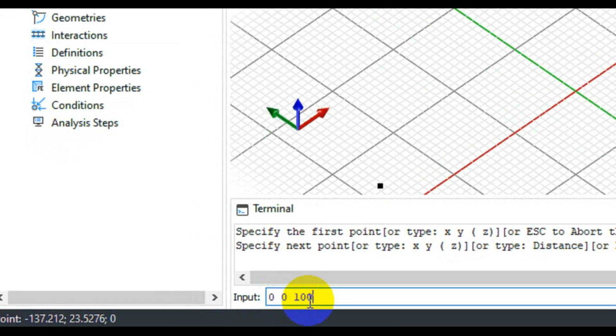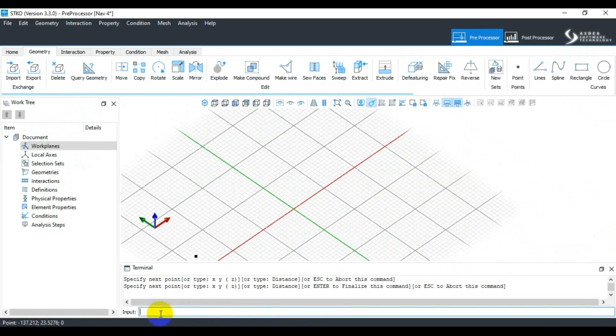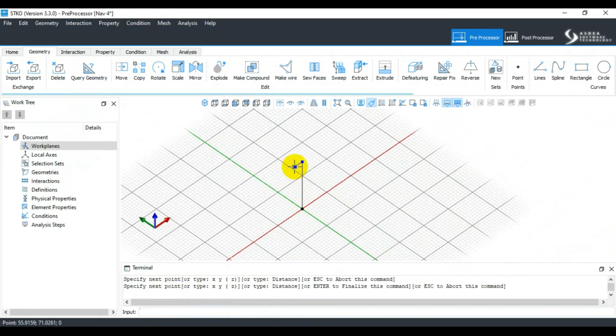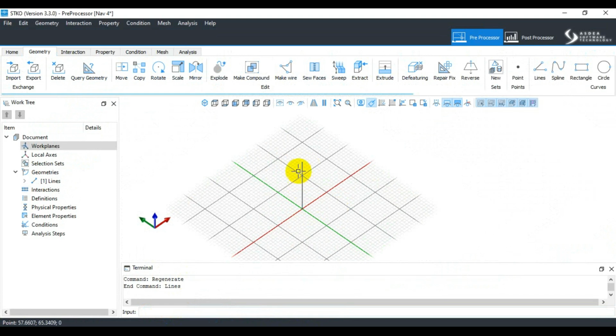So x is the red color that is shown here in the options. Y is the green color and Z is the blue color. So when I click on it and then I click right, I got this option here.